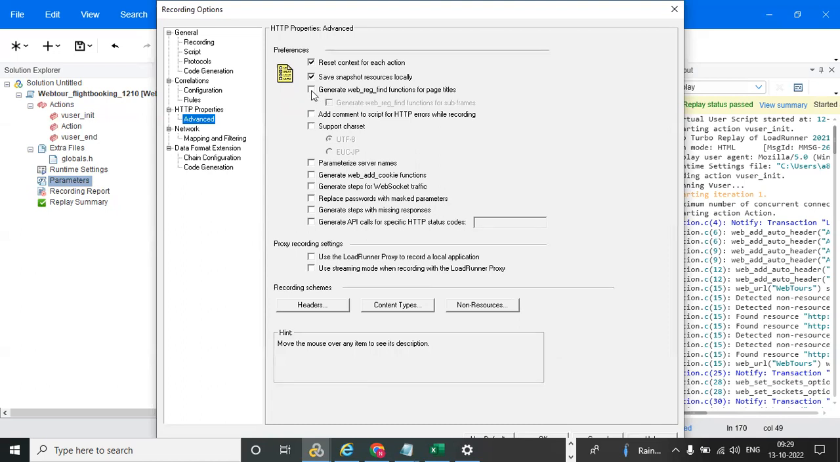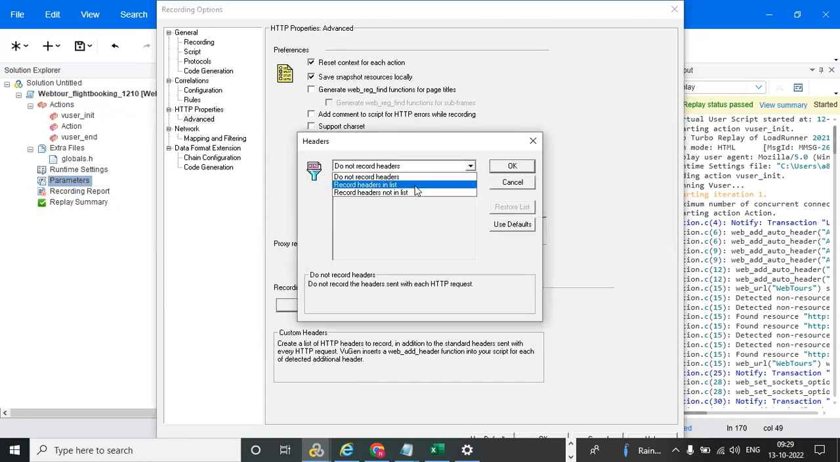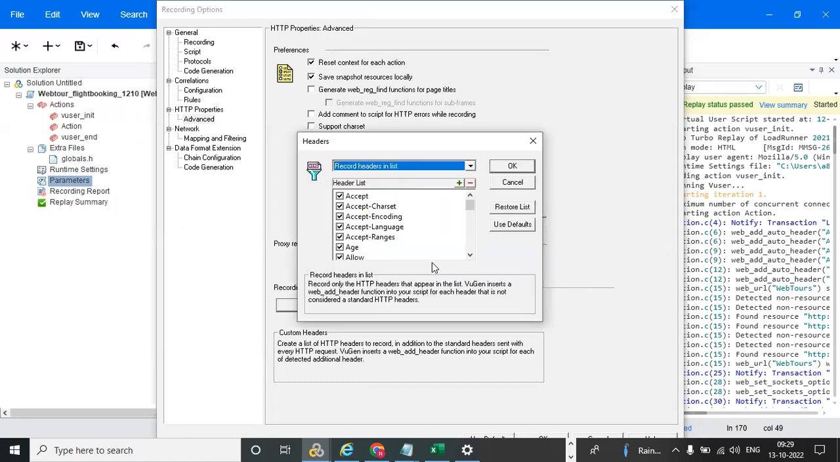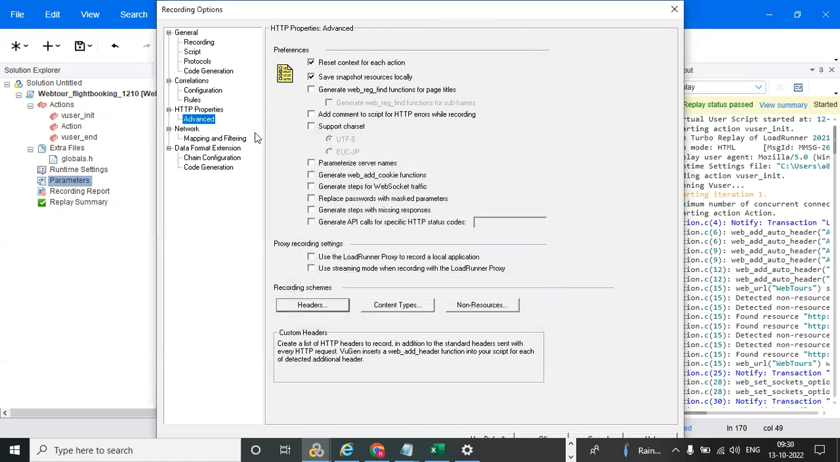Once the installation is completed and you are starting, you are able to see checks like this. There is no need for this, so we can disable it. Otherwise, you will get some different junk data generated. And apart from this, in headers also, the recorder header list will be there. But there is no need for these headers, so you need to select do not record headers and click on OK. So this is the advanced.